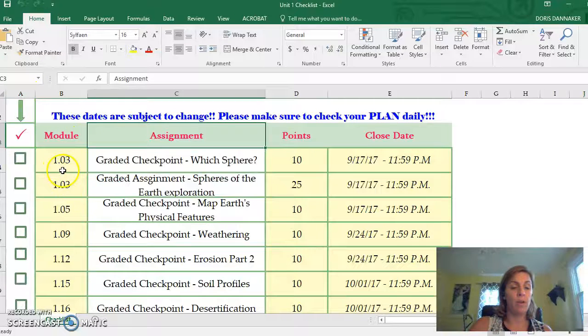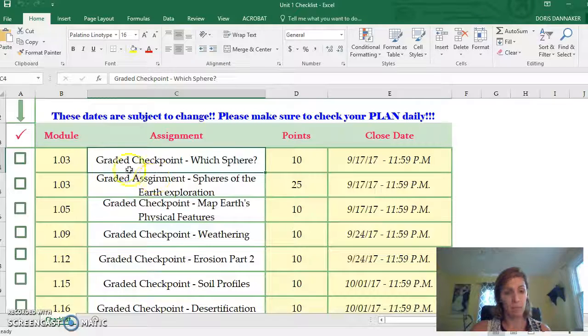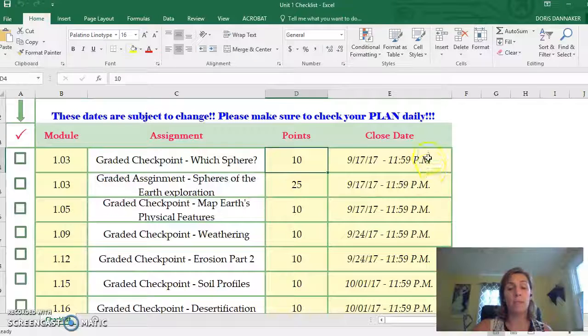The module number, so this first number represents your unit. So Unit 1, Lesson 3, that is the module number. That's the number of the assignment. This actually tells you the name of the assignment. Graded checkpoint, which sphere? Graded checkpoints are those 5 questions at the end of the lesson that ask you questions about what you've just gone through. This tells you how many points it is, and this tells you the close date or the due date.